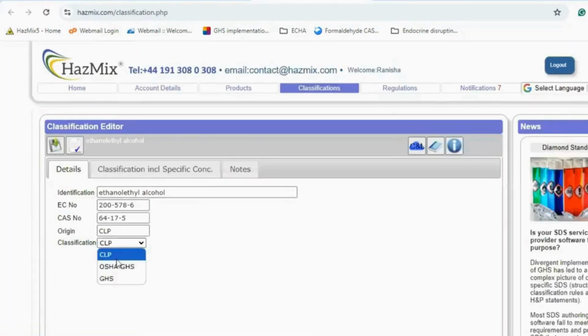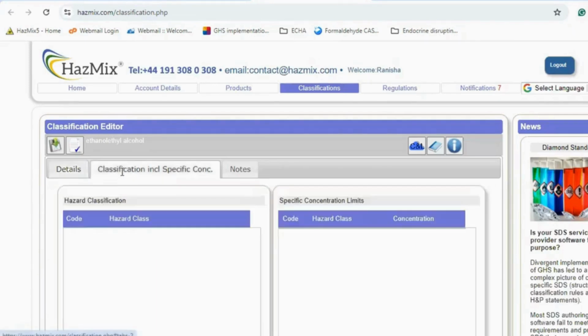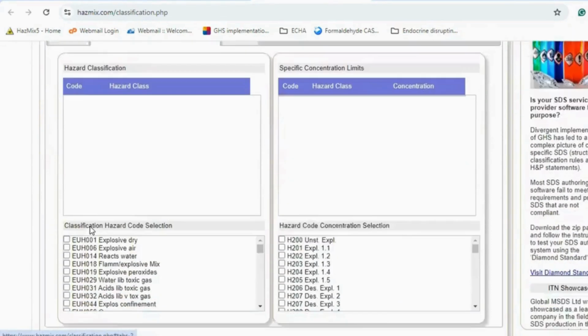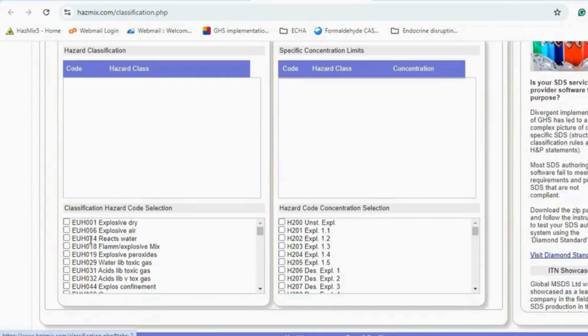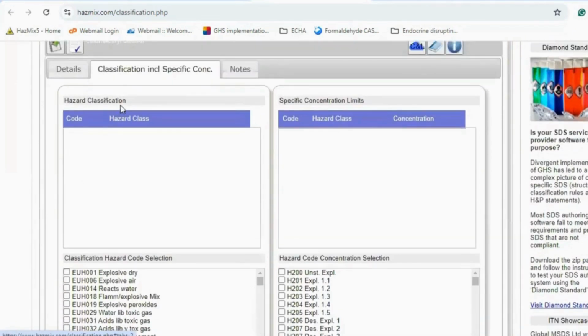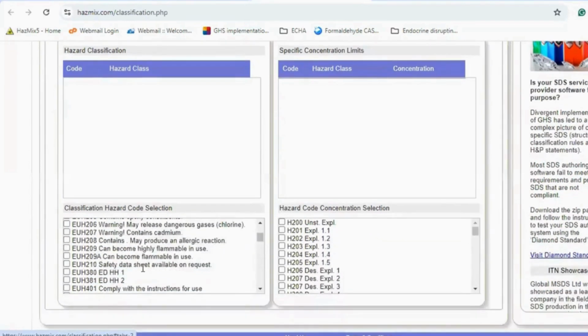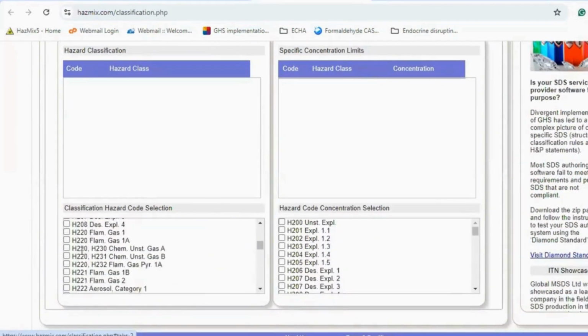You may choose the classification that you wish to select here. I'll stick to CLP and I will click this tab here. And I will proceed to tick the classification that I want my ingredient to be classified as. The left side is for hazard classification and this right hand side is for specific concentration limit. My ingredient is classified as H225 flammable liquid 2.